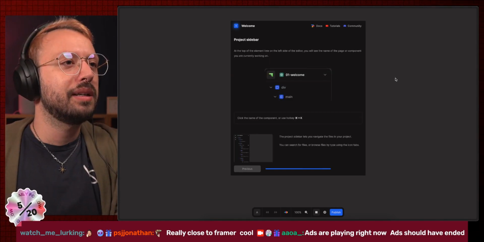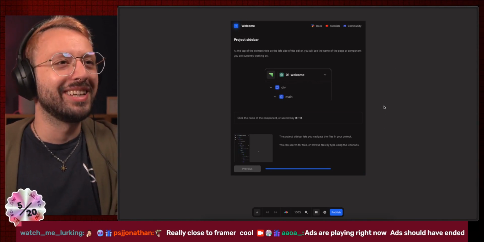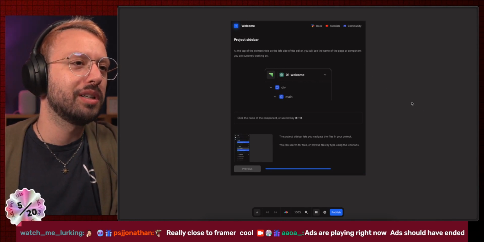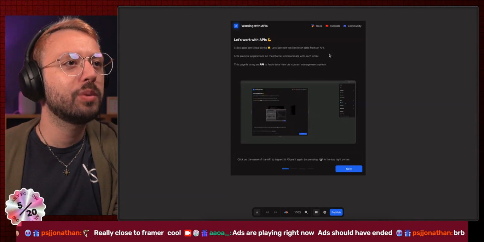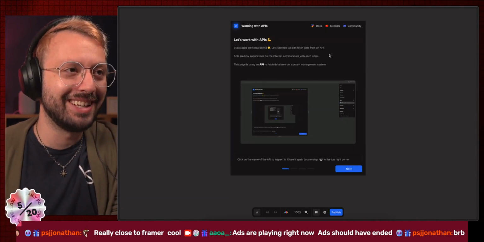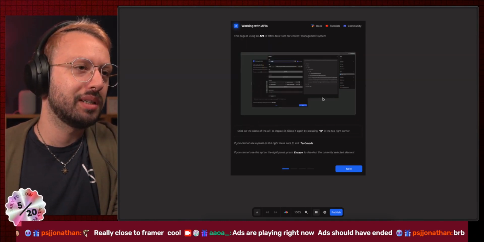And then the last thing, at the top of the element tree layer list, on the left side of the editor, you will see the name of the page or component you are currently working on. Project sidebar lets you navigate the files in your project. I don't think I will understand anything on the working on API thing. Let's breeze through that. If you have API, you can just go in there and then you have some code.